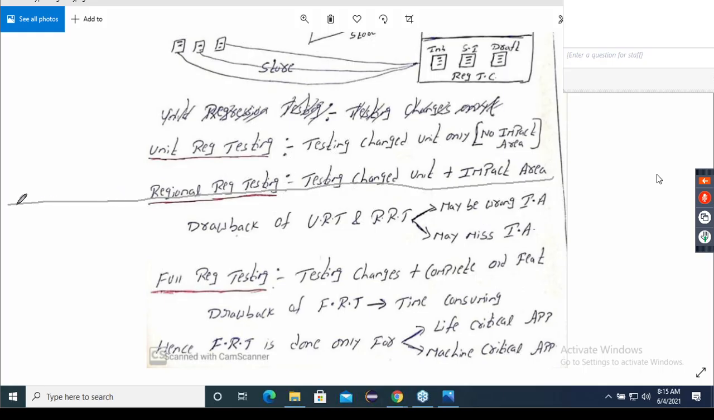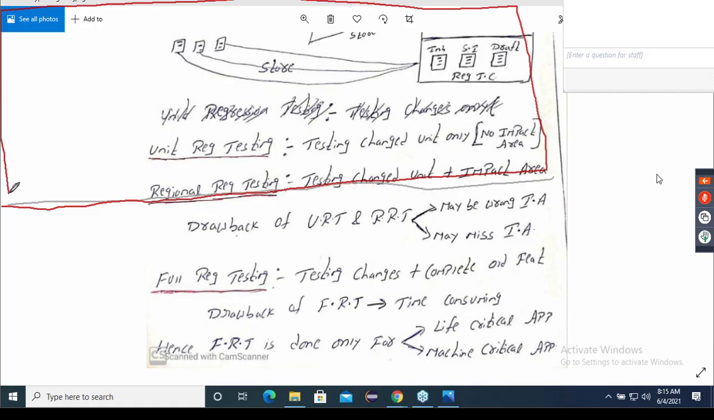In those two types of regression, unit regression and regional regression, even unit, when I'm saying, inside that module also we are identifying the impact area and we are testing. When I say regional, at module level we are doing this regression testing. Already we have seen that. Now the drawback of unit and regional regression testing is, we may pick some wrong impact area. Since I don't have good product knowledge, instead of picking the correct impact area, I'm picking a wrong impact area. And the second problem is we may sometimes miss the impact area also.